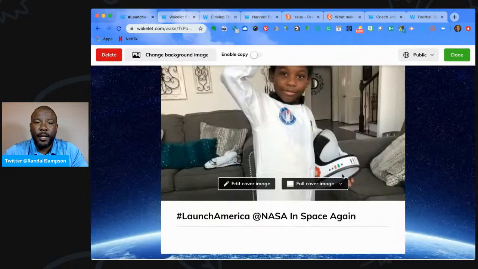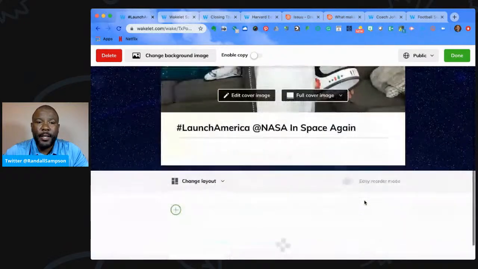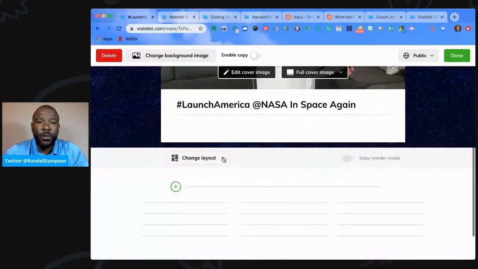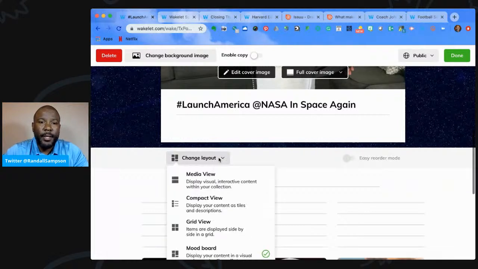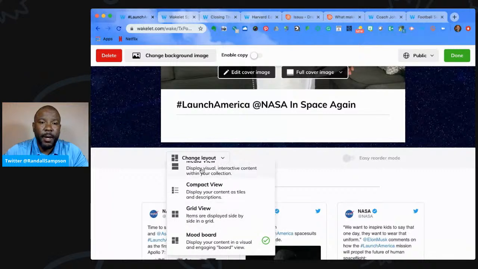So inside of Edit Collection, once I publish an item, I can go back in and edit it again and add to it or delete stuff out or change it. But the layout of my items, Wakelet has this feature where I can lay out my items in just the linear fashion that we just saw in my last couple that we created, or I can create a grid view, or I can create a mood board.